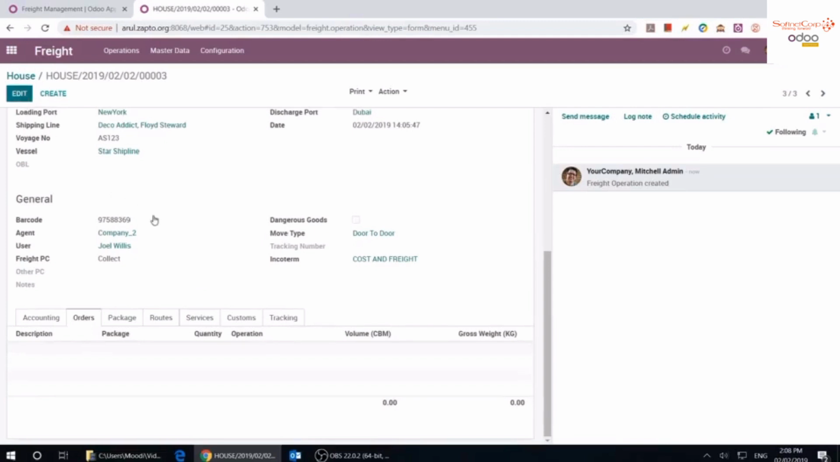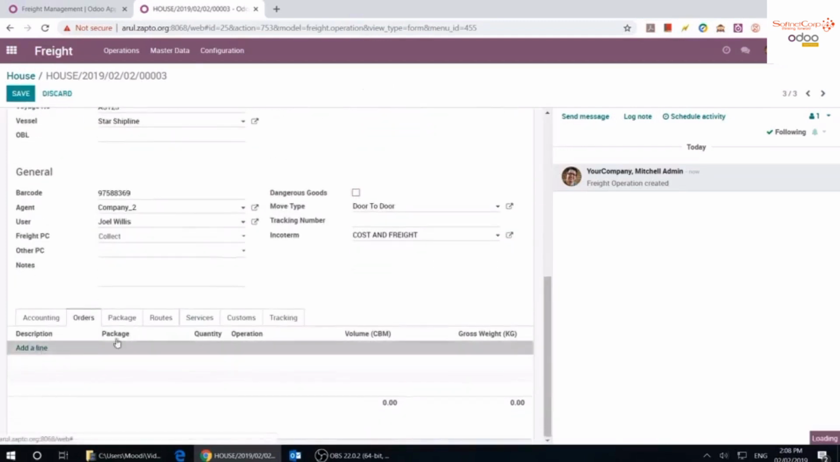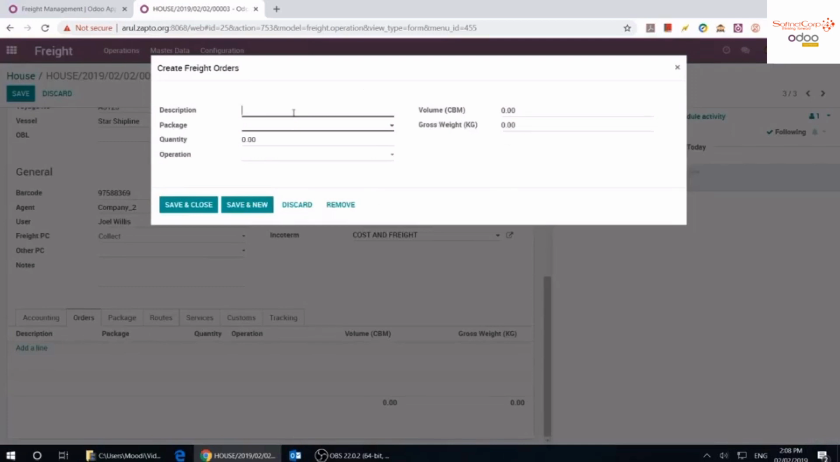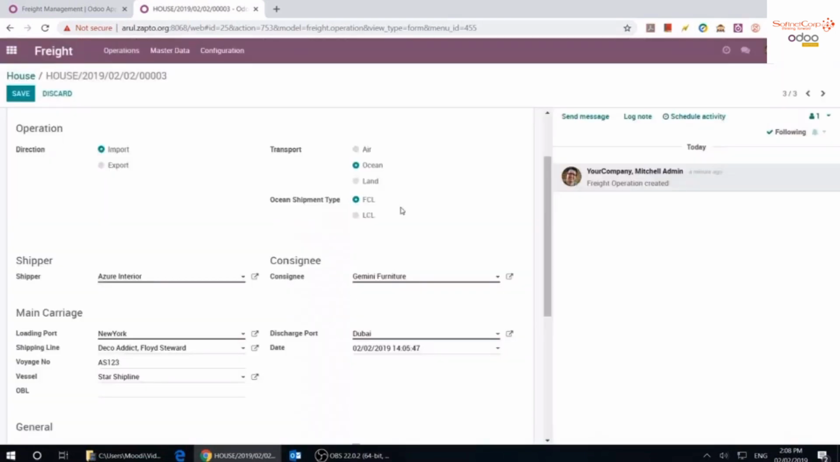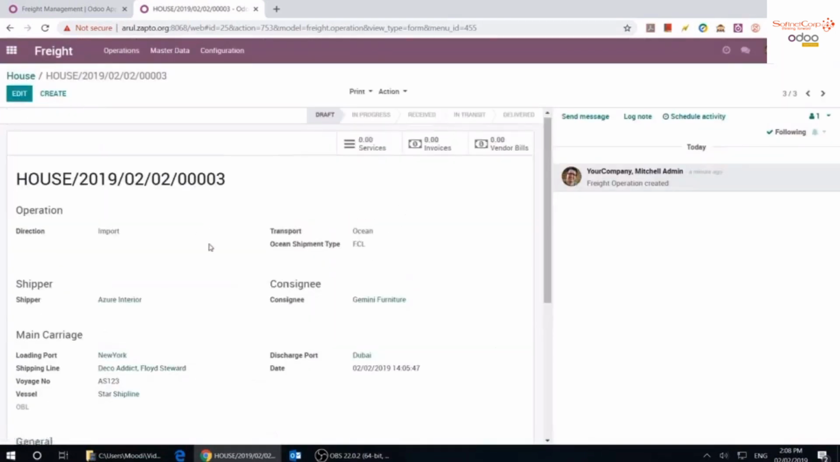Let's go ahead and click on edit. We go to orders, and then we have to say what is the order, what are we shipping now. So let's say I'm shipping an FCL full container load of 40 inches, and I'm going to select the container, 40 inches container. I'm going to ship only one, and the operation is going to be dry. Let's say the volume in CBM was 20 and the weight was 40 kilos, just for the sake of example. So save and close, save.